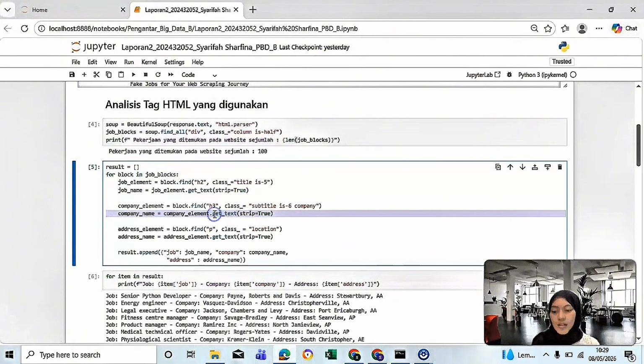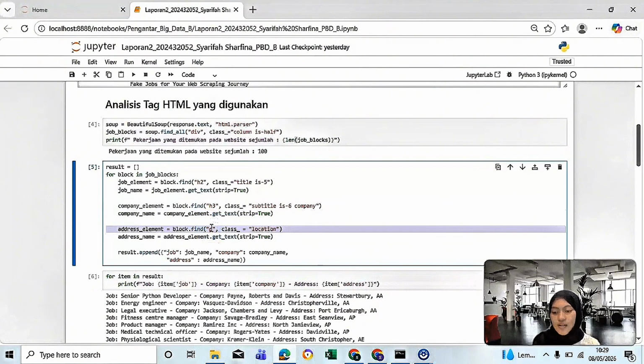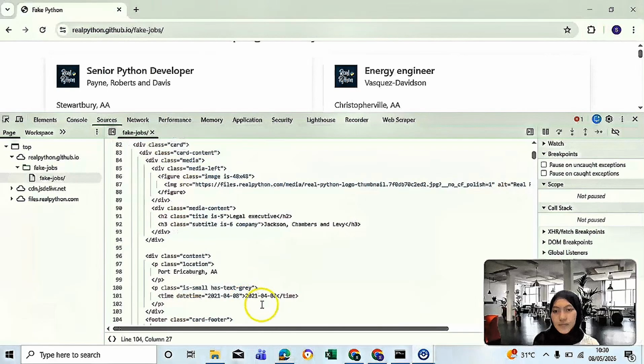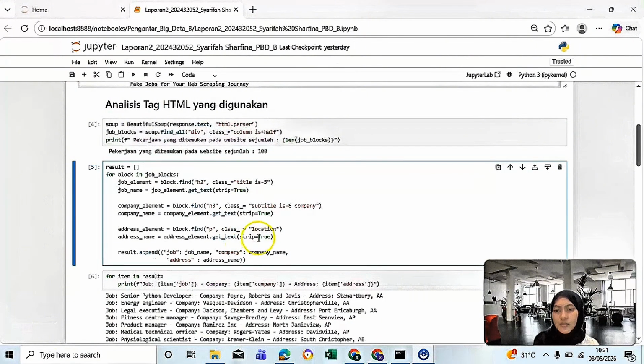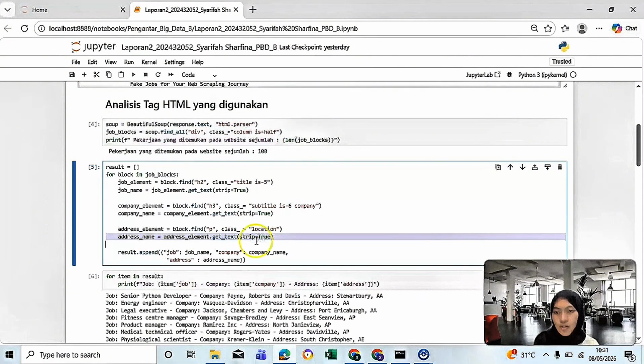And the next line is the same as before. And the next line is address_element. This line is to find the location. The location is useful because it clearly indicates the location data. So this line captures the location tag. So this is where the HTML tags are taken. And this line is the same as before.